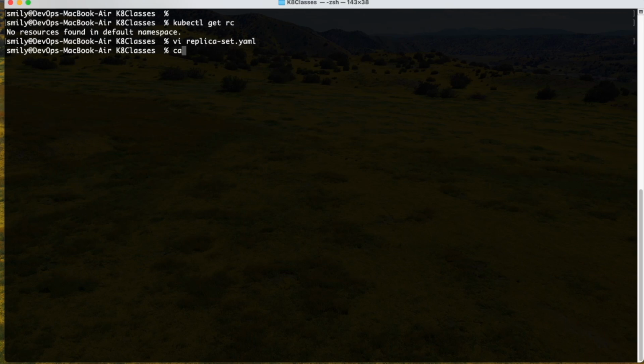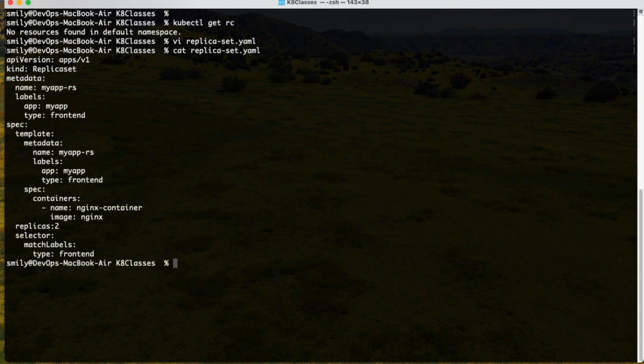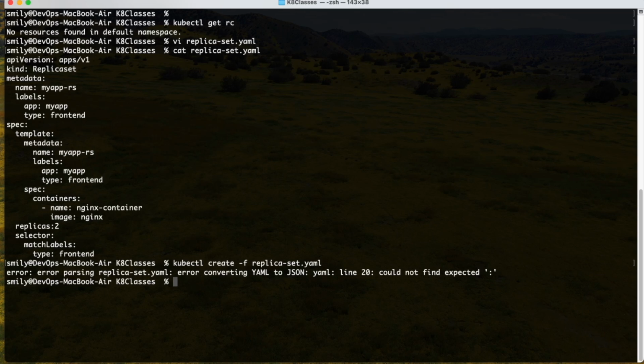Okay, verify the file. Cat ReplicaSet.yaml. Verify the file if any mismatches or anything, and you can try to create it. Kubectl create -f ReplicaSet.yaml file. Error: YAML file line 20 could not find expected. Is there any error? I check line 20.